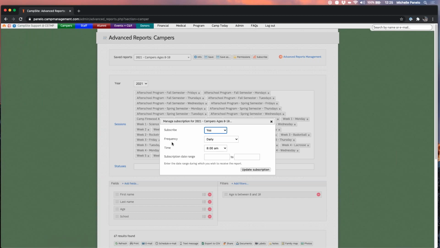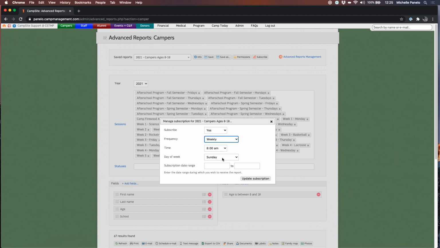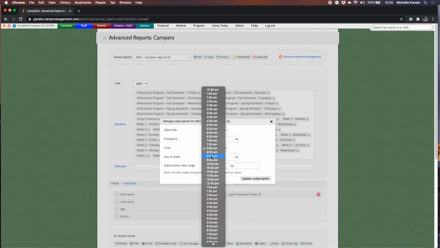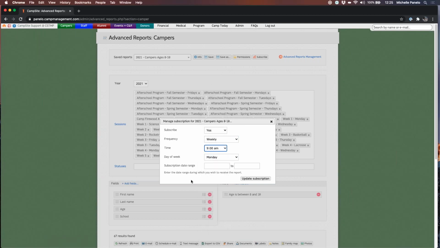And then now I can set the frequency. So whether I want to be emailed daily, weekly, or monthly. So let's say I just want to be emailed weekly. And then from here, since it's weekly, I can pick the day of the week. So I'm going to set it to Monday. Maybe I want to be emailed every morning at 9 a.m. And then this is where you'd be able to set the subscription date range. So the date range in which you wish to continue to receive this email.